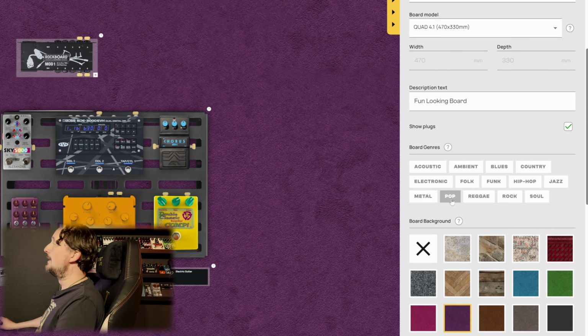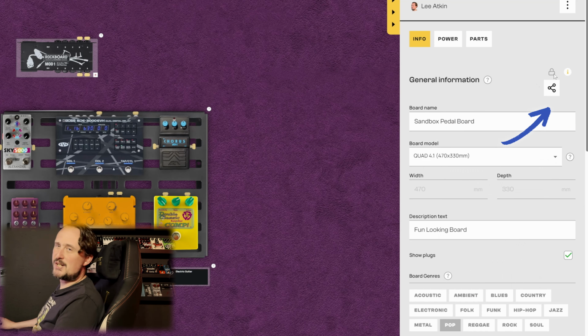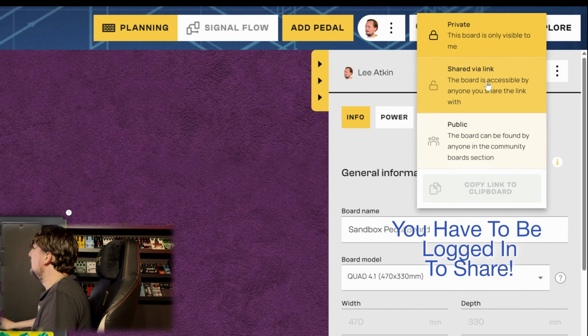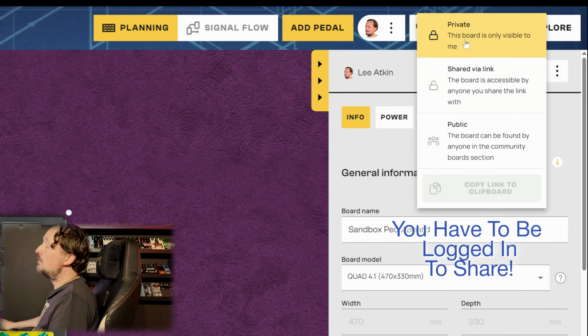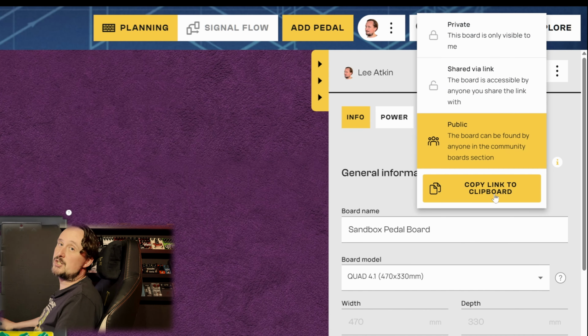I put pop here. Now that means when we go into boards that people have shared, we can filter them by genre. How do we share it? We share it like this. We can set it to public, or we can share it only by link, or we can make it so only we can see it. But if we put it into public like that, we can then copy the link here and then share it with other people. Same with share via link.